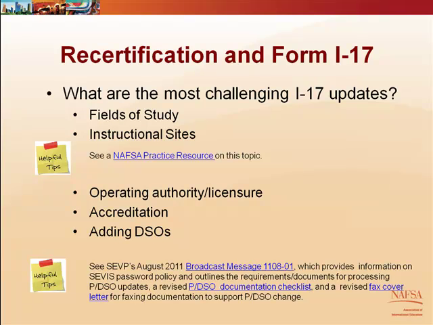Also, SEVIS will no longer allow the PDSO to add, update, delete, edit, or assign school officials after a recertification application has been filed and is pending with SEVP. You can take a look at SEVP's August 2011 broadcast message, which provided information on SEVIS password policy and outlined the requirements and documents for processing PDSO and DSO updates.